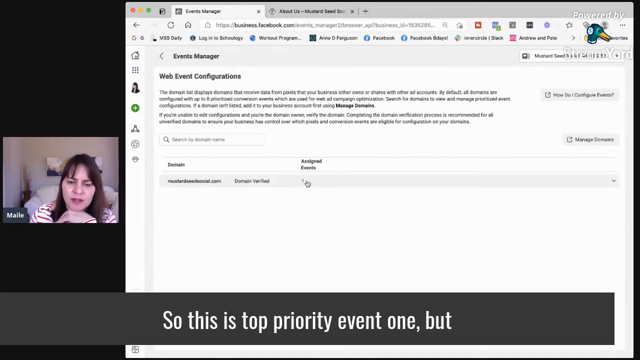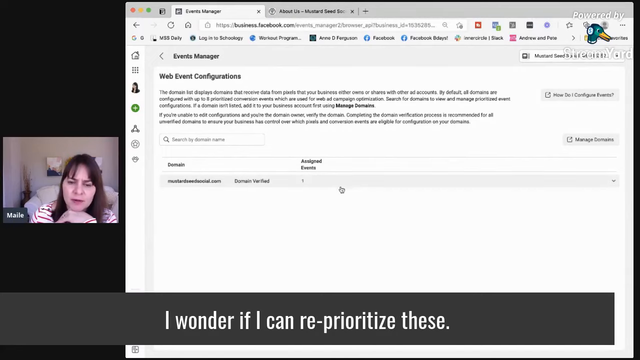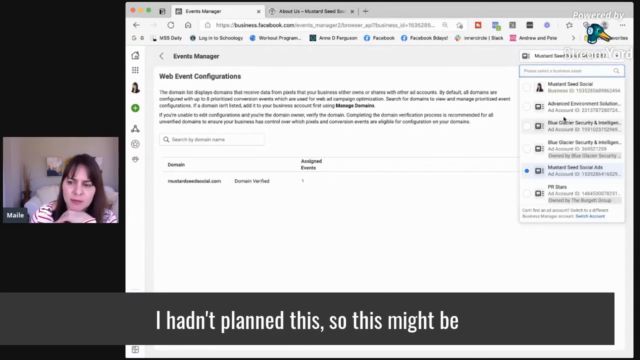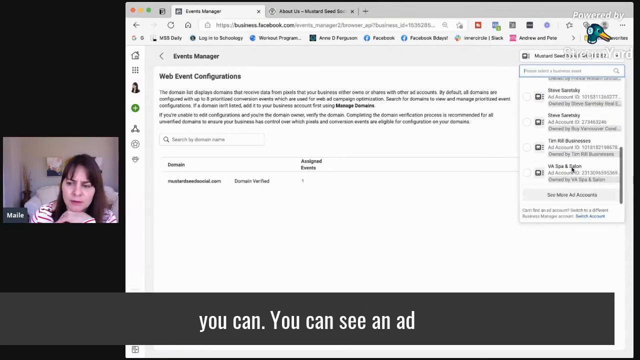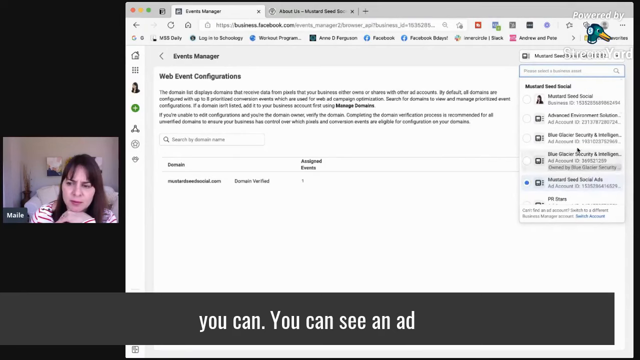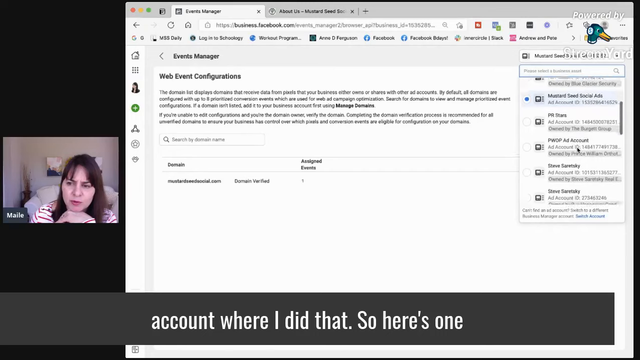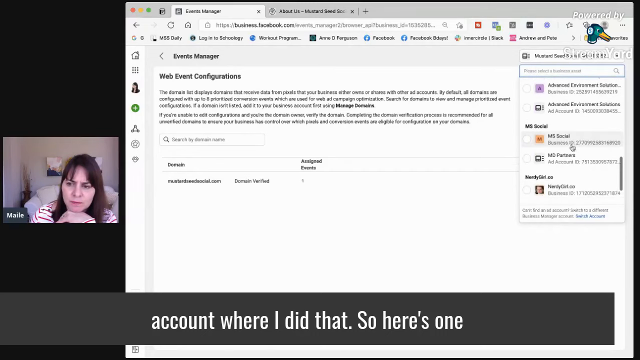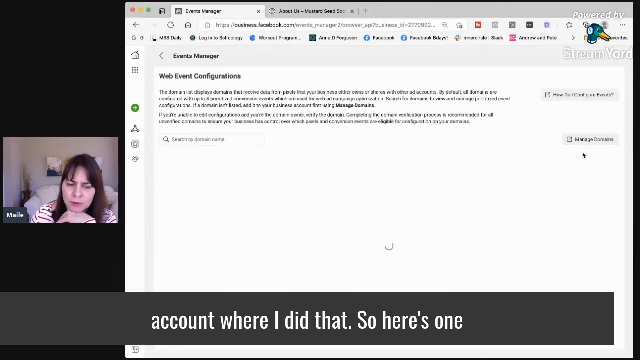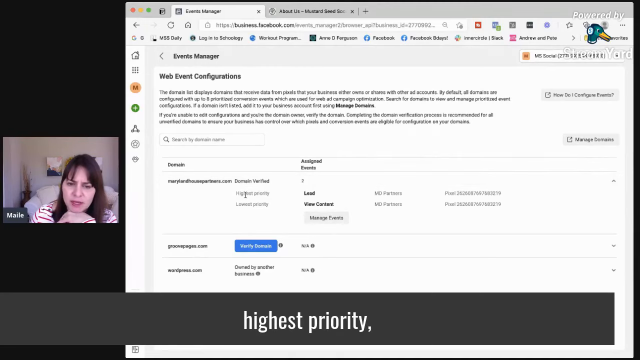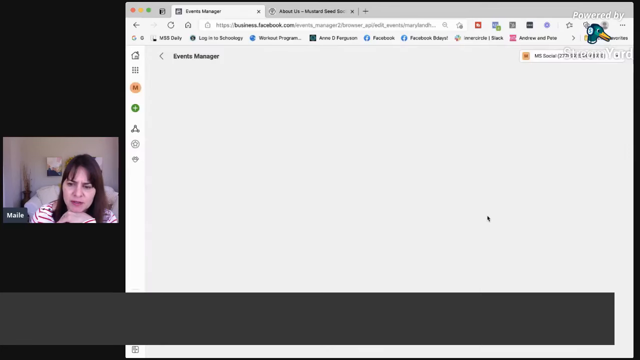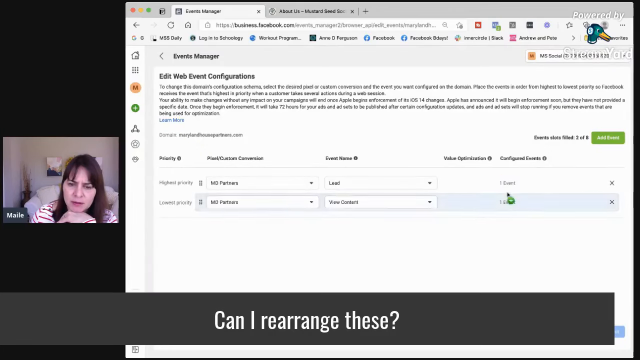So this is top priority event 1, and then you can add 2 and 3. Let me see. I wonder if I can reprioritize these. I hadn't planned this, so this might be interesting, but I believe that you can. I need to see an ad account where I did that. So here's one with multiple events, highest priority, lowest priority, manage events. Can I rearrange these? Okay, so that's how you rearrange. You just drag and drop.